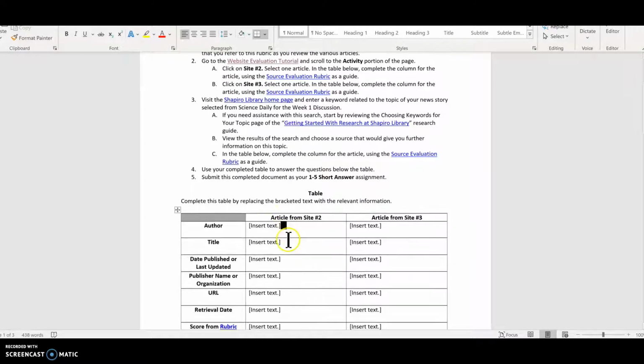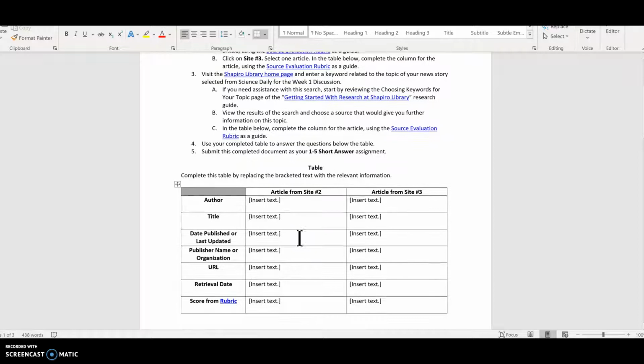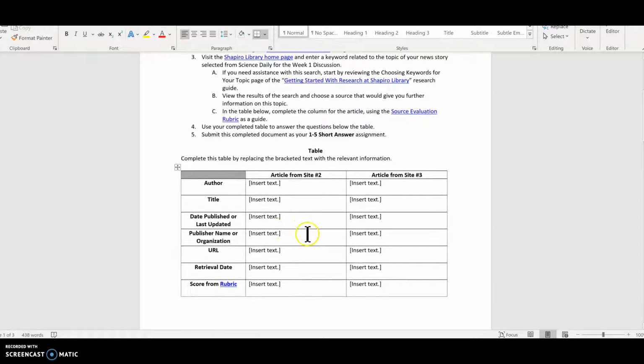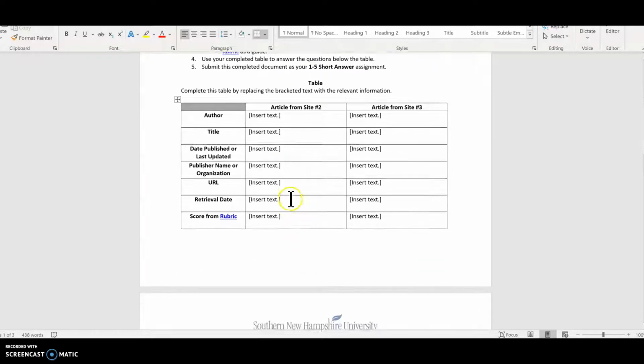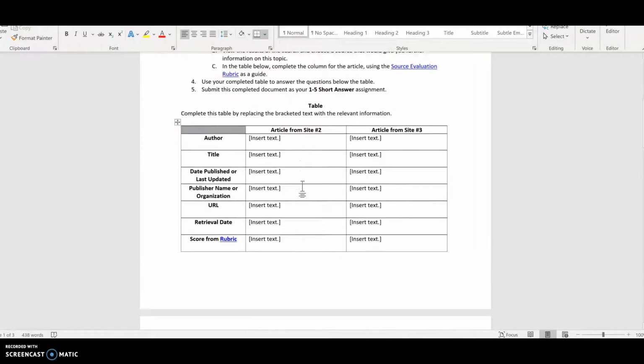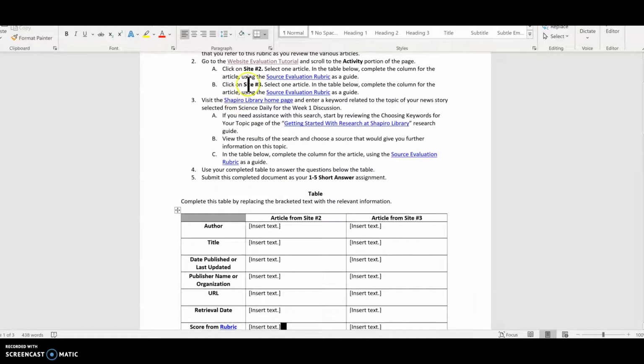So you'll list who the author is, what is the title of the article, when was it published, and all this information. Now, when it says score from rubric, it's talking about that Source Evaluation Rubric. So did it score, you know, a 20? Did it score a 5? What did it score? And you'll just repeat the same thing for Cite 3.